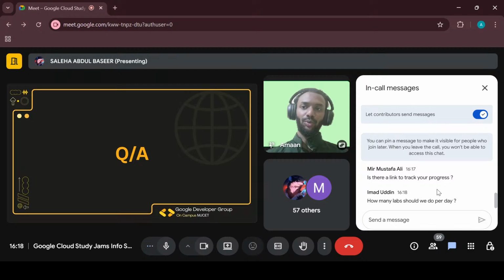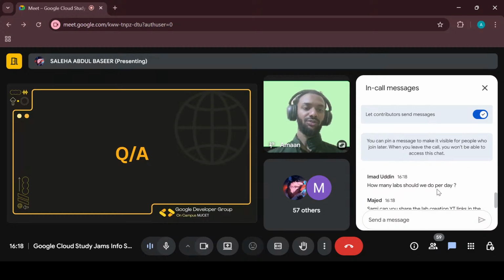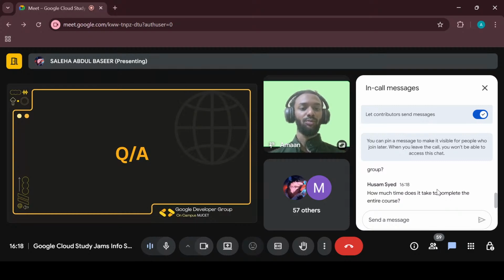As for tracking your progress, you can just go to your public profile. There you will be able to see what badges you have, and that will show you how much of the syllabus you have completed for the campaign. How many labs should you do per day? As many as you can, so that you can finish off the campaign before your academics start, and you have to divide time later. So try to do as much as possible during this vacation.